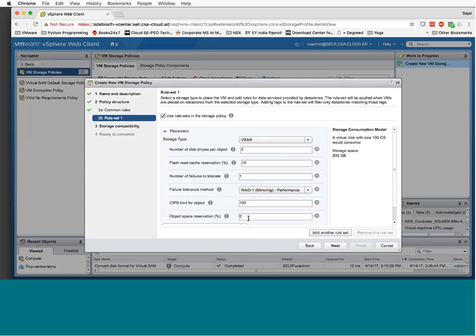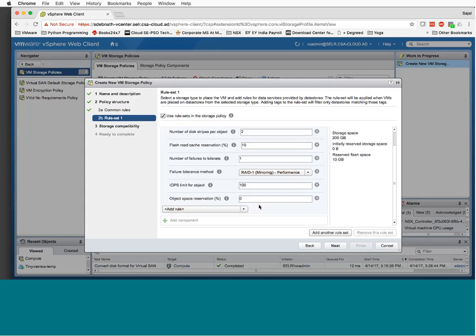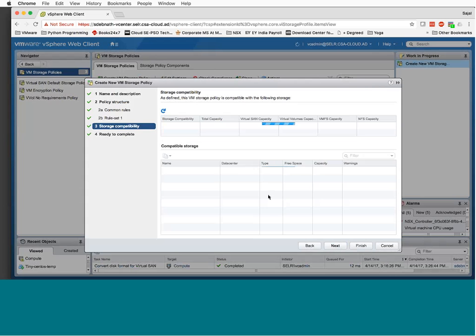Object space reservation. This is where your thin provisioning and thick provisioning come in. By default, it is thin, where only the amount of storage required is given. If you want to reserve it upfront, you can do 100% reservation. Say I want to reserve storage 100%. Right? And then you can add tags. So that is where you define the policies, and then you see whether it's compatible or incompatible.